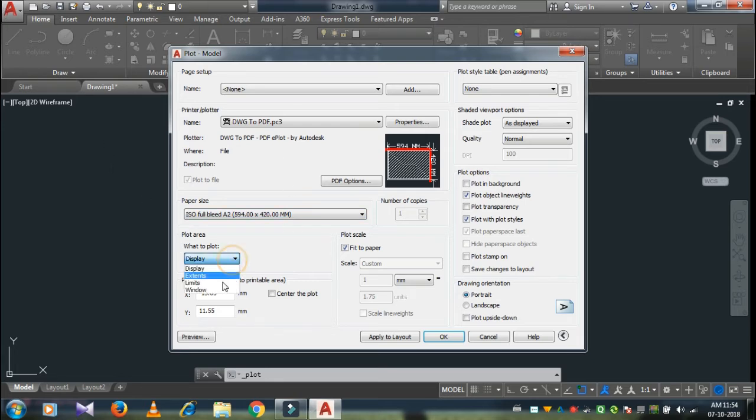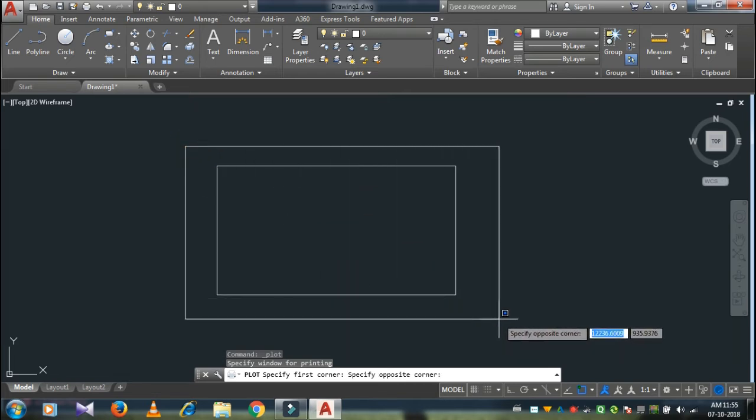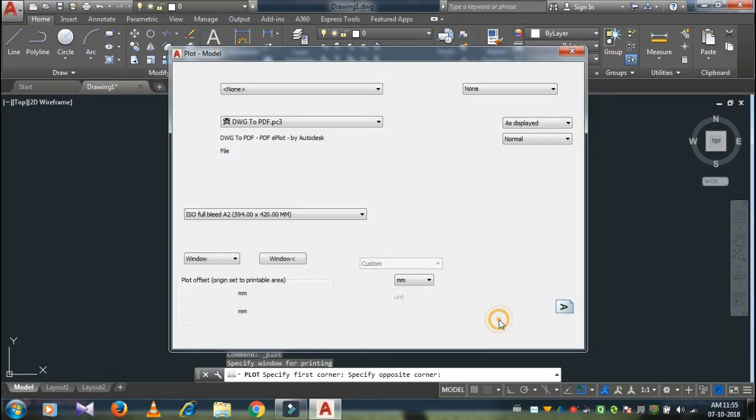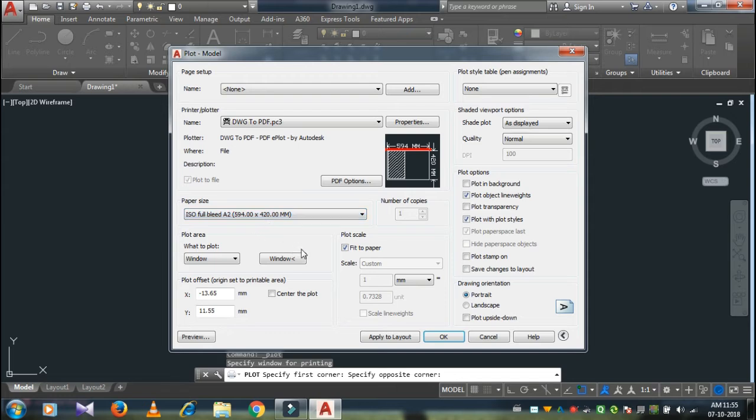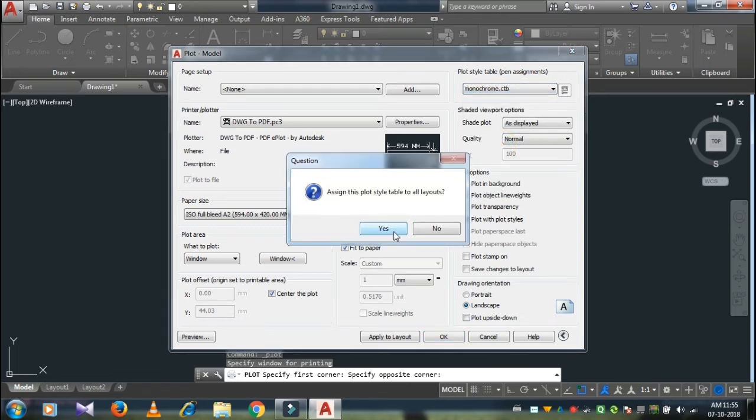Now in the plot area, I want this drawing to be printed, so I will select Window. Now that part has been selected. Now I will center the plot, you can see it here. Now I want it in landscape, see here. That's it. Now you can select monochrome for black and white.